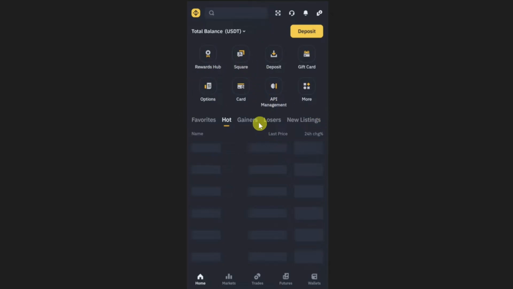In this video, I will show you how to transfer Bitcoin from Binance to crypto.com. So first, you need to open up your Binance app, and then you have to click on this wallet option from the bottom of your screen.